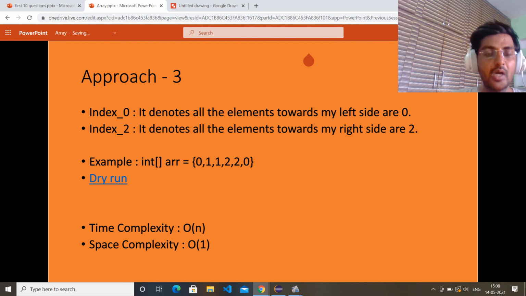So these 2 approaches are very good. I hope it is clear. If you feel anything is not clear, please comment.